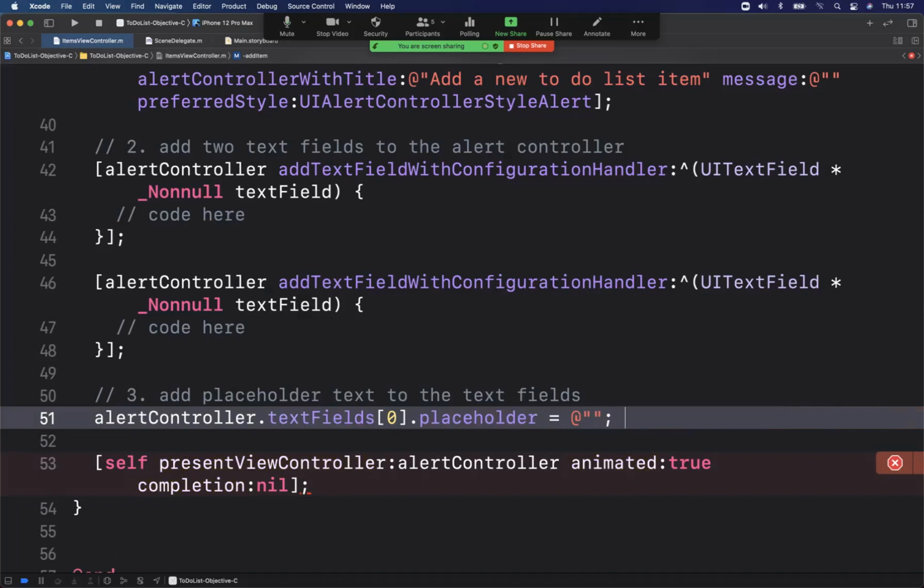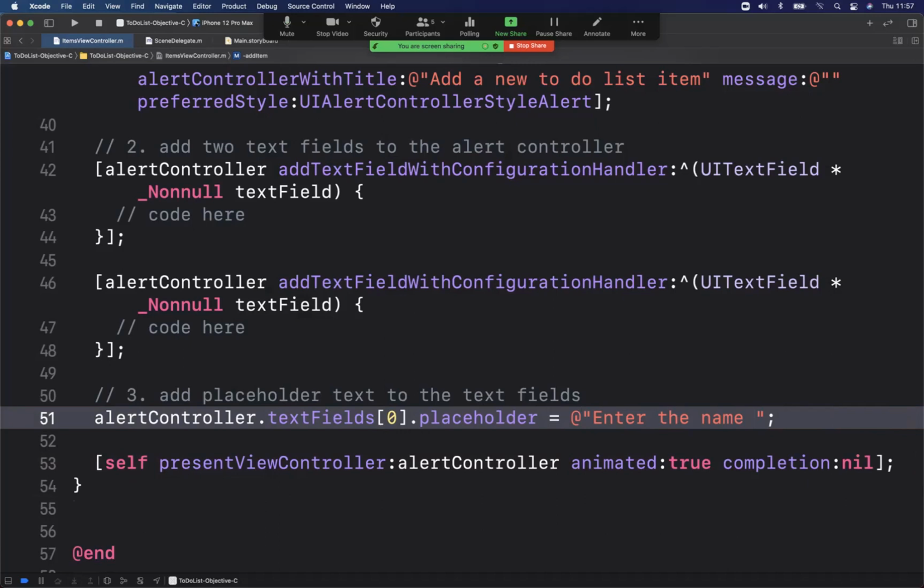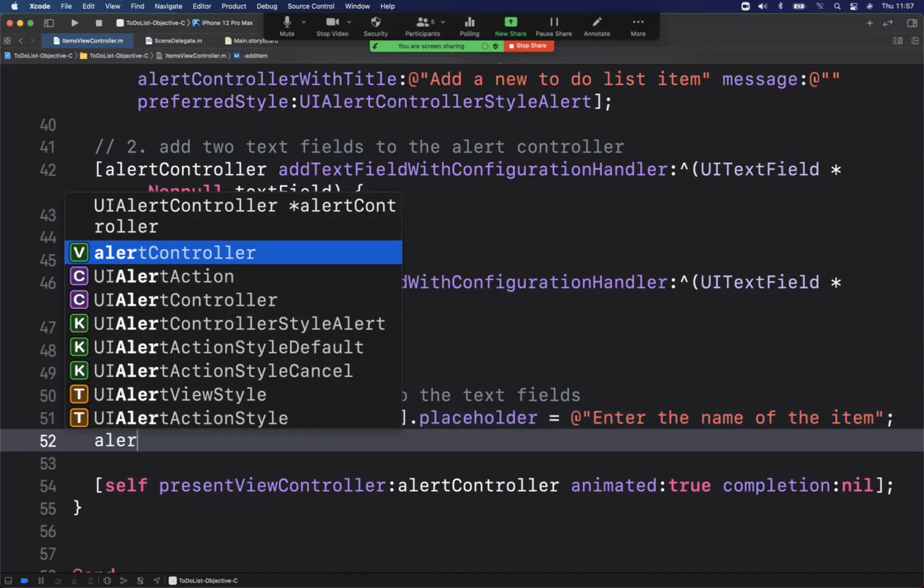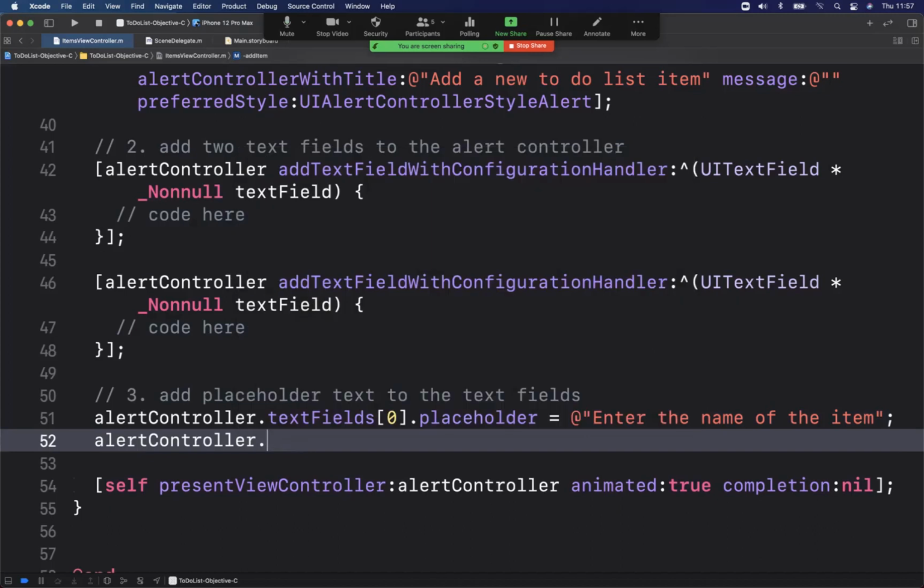So I'll say, the first one, what do we want them to say? We'll say something like, enter the name of the item. That's fine, that's good. And for the second one, we'll say alert controller text fields at index 1, which is the second item, placeholder equal to, this one will say enter the topic, right? Enter the topic. Great.